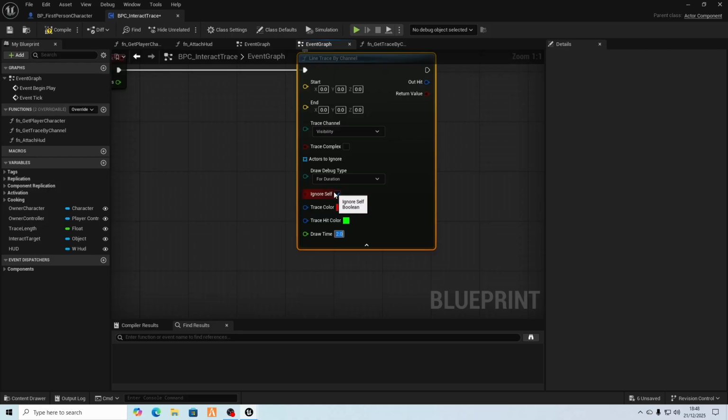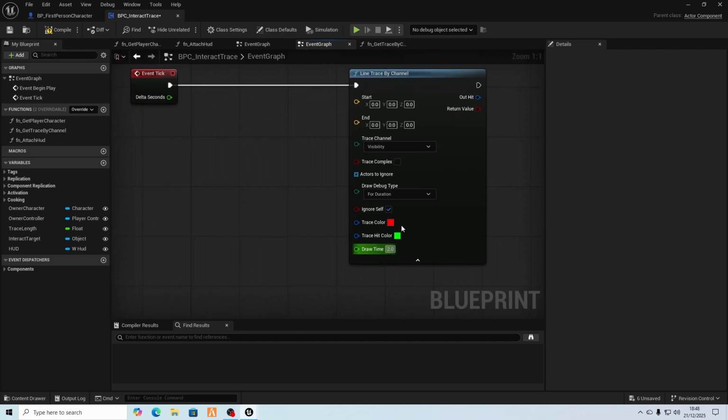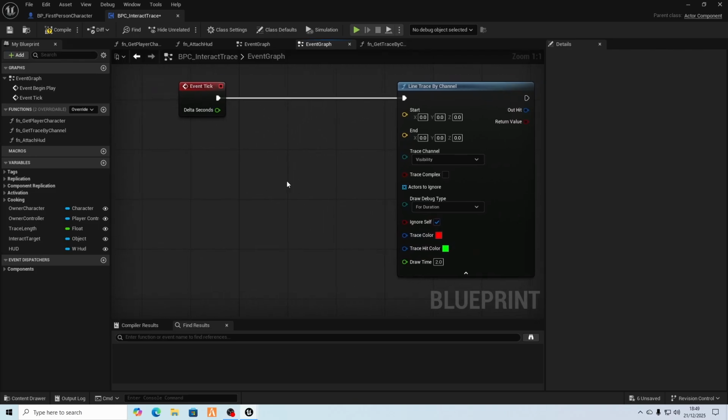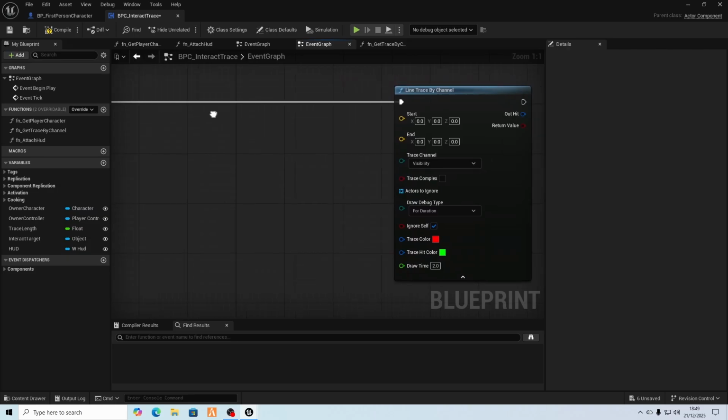Ignore self, make sure that's ticked, and that's important because you don't want to be tracing a line, and if it hits, say, your head, which is just in front of the camera, then it's just a waste of time. The color of the line and the color when it hits something. Okay, and we've just explained how long. That's the duration it draws for. Now we'll leave the duration on there for on duration, so rather than none, because we want to be able to see what it's doing. It's for debugging purposes. So where are we drawing from?